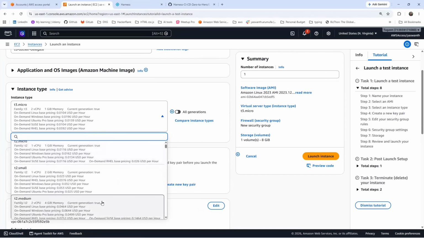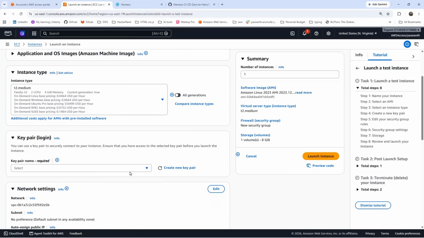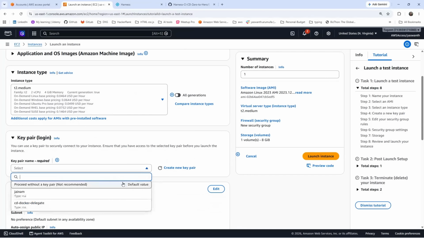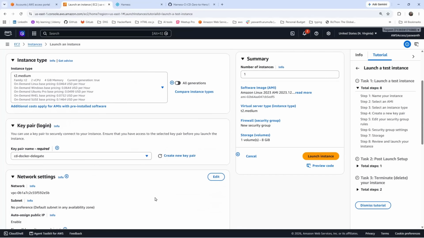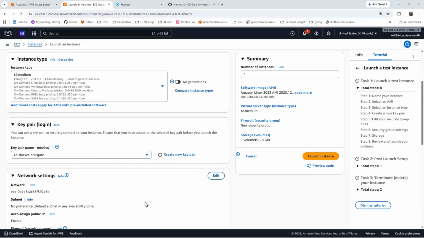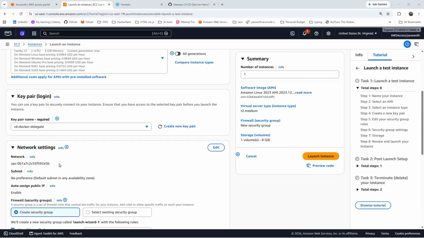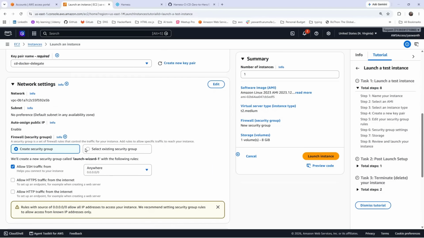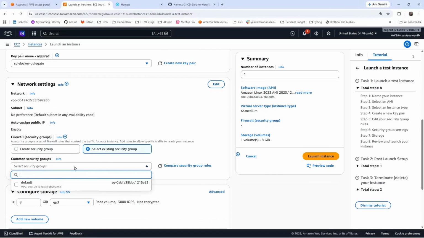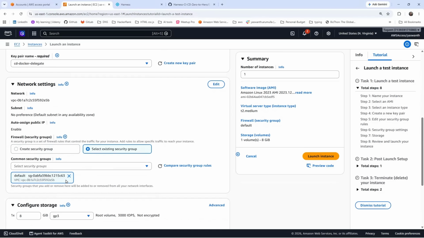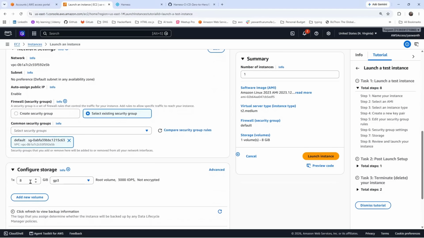That's why I'm choosing T2 medium with 2 CPUs and 4 GB RAM. And you need to create one key pair; using that key pair only, you can connect and execute. I'm using an existing key pair. For the VPC, I'm choosing the default. For security groups, I'm choosing the default security group, but we need to allow SSH port 22 and port number 5000. On port 5000 we are deploying the application. Okay, and for storage, I'm giving 30.